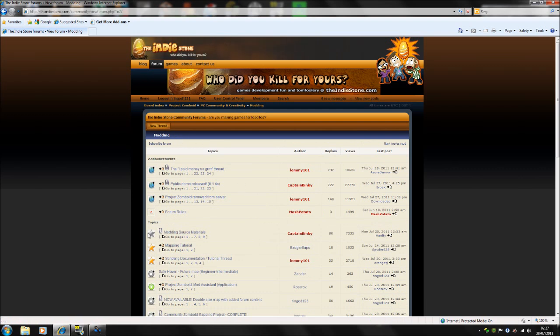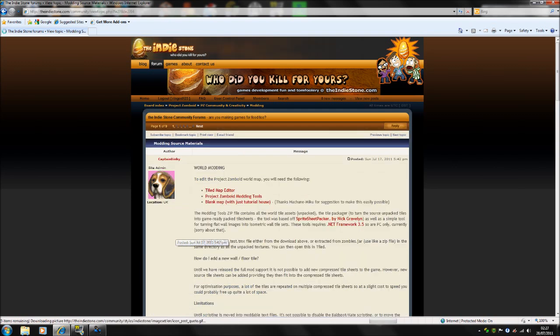Inside modern you'll see a start item at the top here saying modern source materials. Click on that and you'll see here to download you have the tiled map editor, Project Zomboid modern tools and a blank map. Don't worry about the blank map at the moment, you just want to download the tiled map editor and Project Zomboid modern tools. Download both of those files and save them just to your desktop.